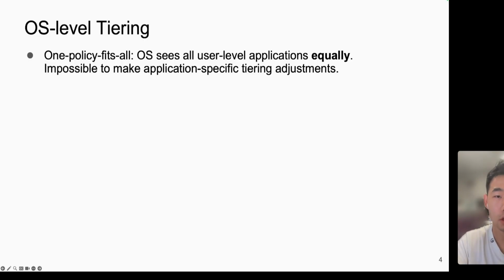However, this does not work well in today's cloud because different applications have different quality of service requirements. For example, some workloads are latency sensitive, while some others are memory heavy but can be purely background tasks. So it's impossible for the OS to make specific tiering configurations for these different types of applications.